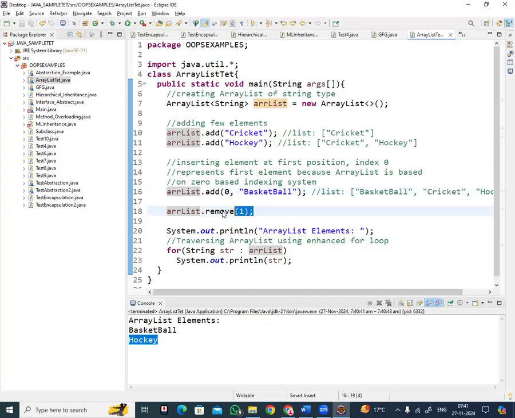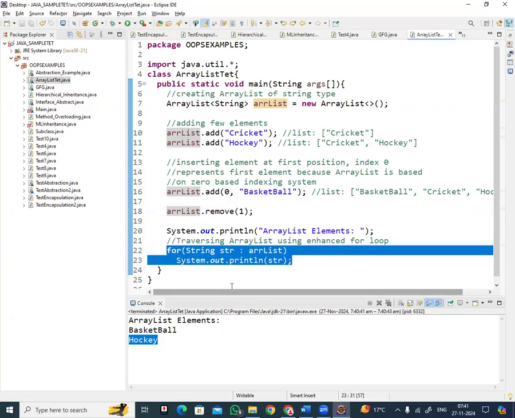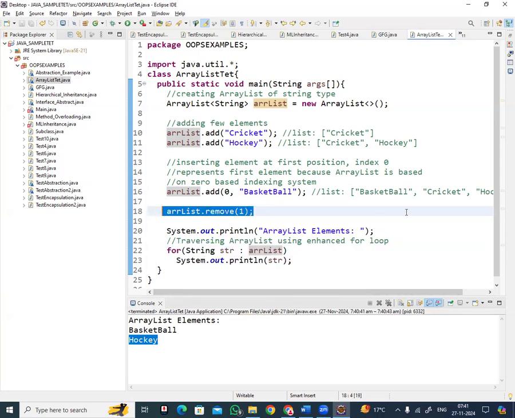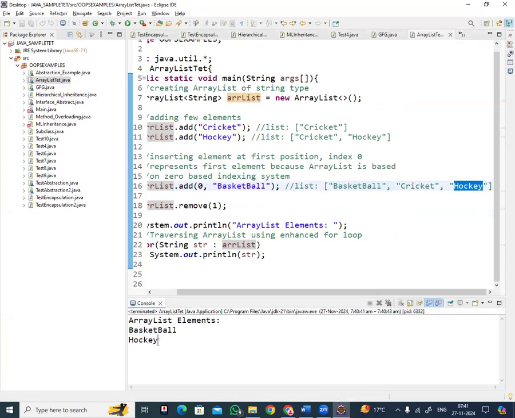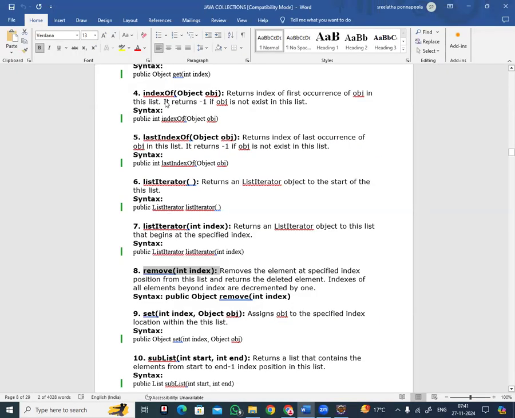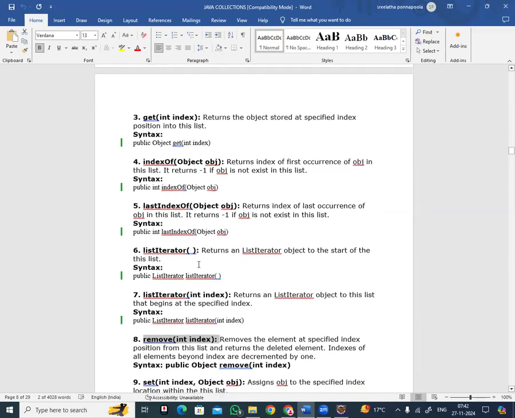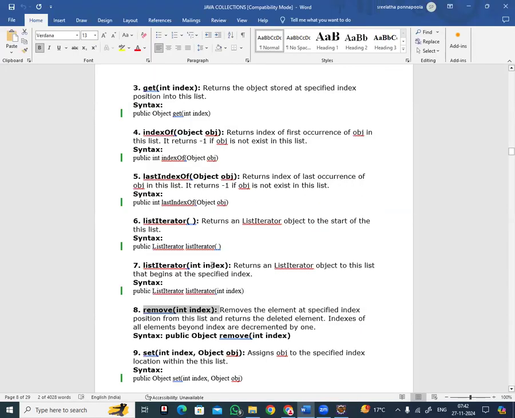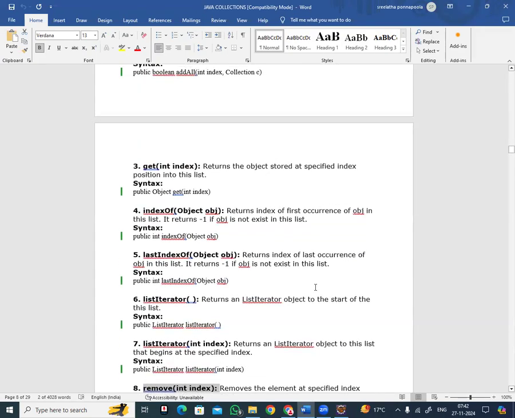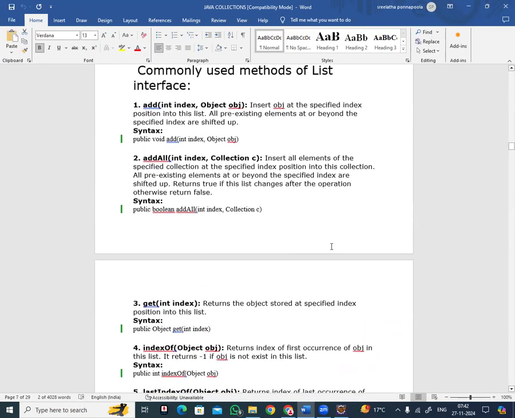After executing this line of code, it will go to the for-each loop. Before iteration, we have removed one object. Currently we have only basketball and hockey, that's why basketball and hockey are printed. So when you understand the usage of each method, you need to practice this way. Add some 10 objects and use all these methods. Then check whether it's working properly or not.